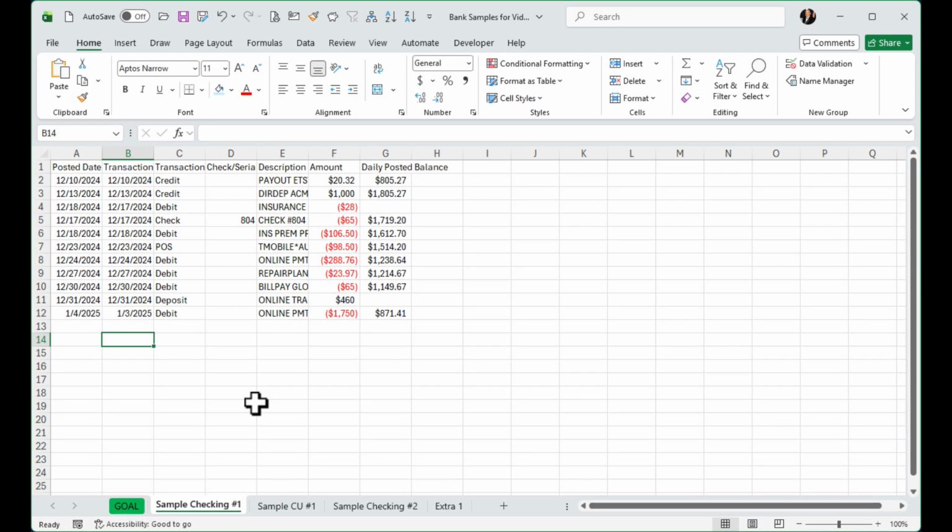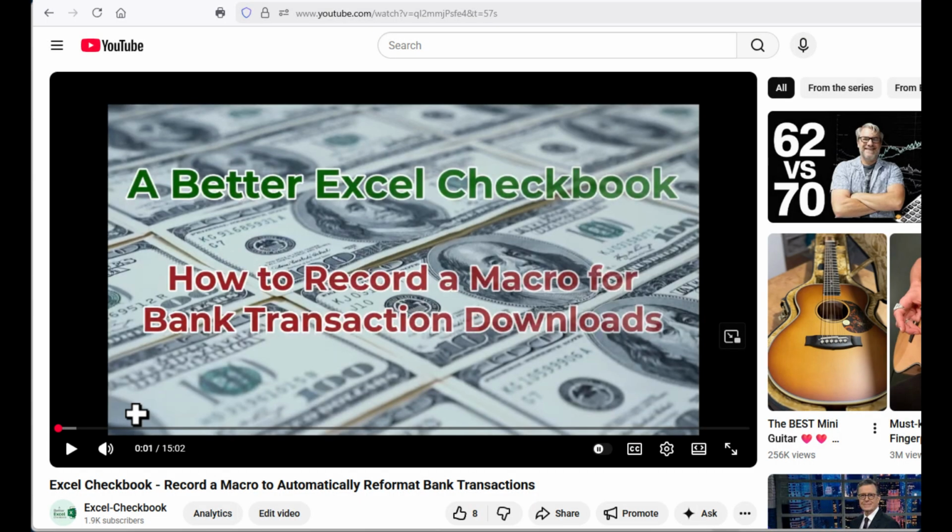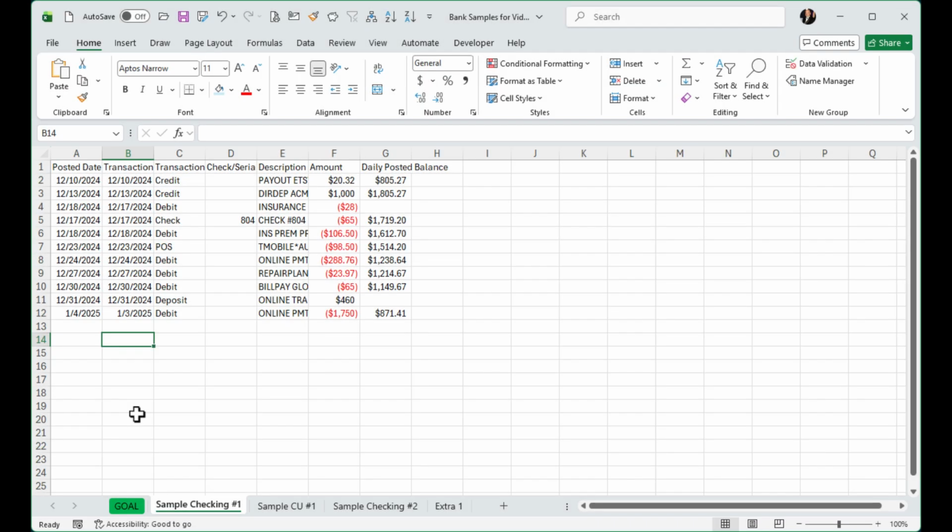Now, as part of the thought process in going through this, ultimately you may want to be able to record a macro. For example, I have multiple one-click buttons in my Excel that I can download my transactions, click that button, and it very quickly reformats the download for quick copy paste to my checkbook. And I'll link in the description for this video this other video on how to record a macro for bank transaction downloads. All right, so back to our first sample.